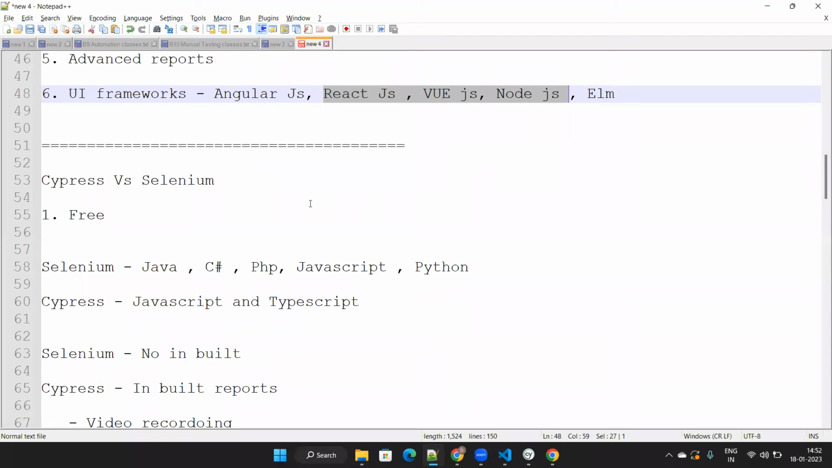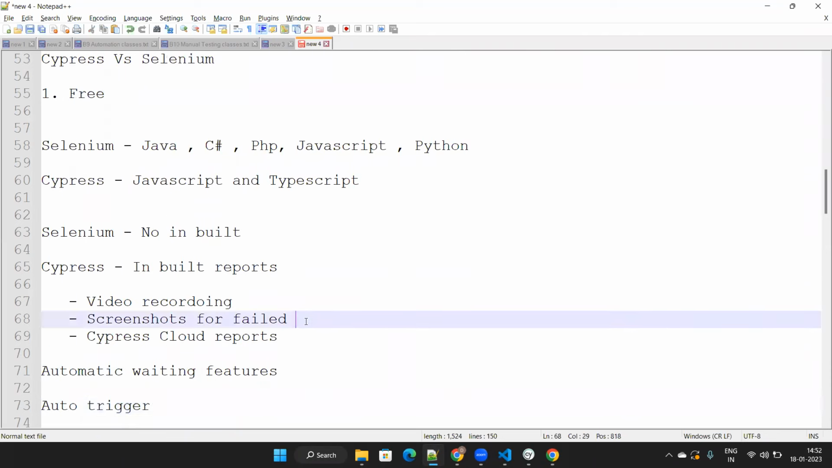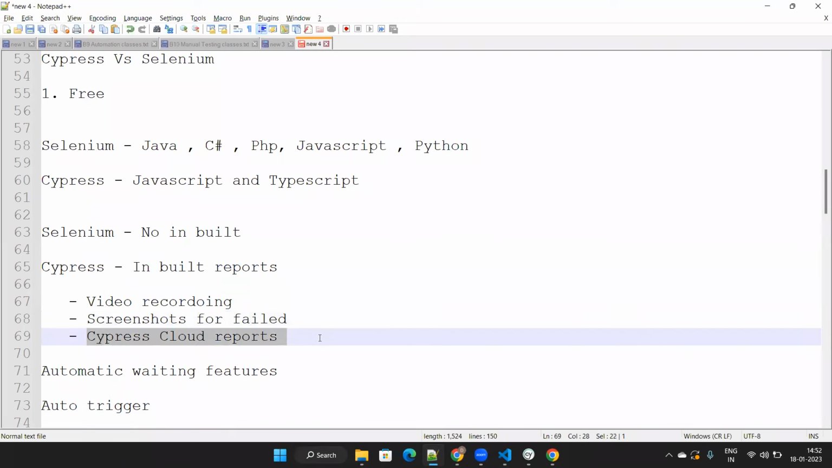But when you want advanced reports, like video recording or screenshots for failed test cases automatically, or if you want to use Cypress Cloud reports, Cypress gives some advanced tools. In Selenium we don't have this test runner at all. So if you need these kinds of features, you can go for Cypress.